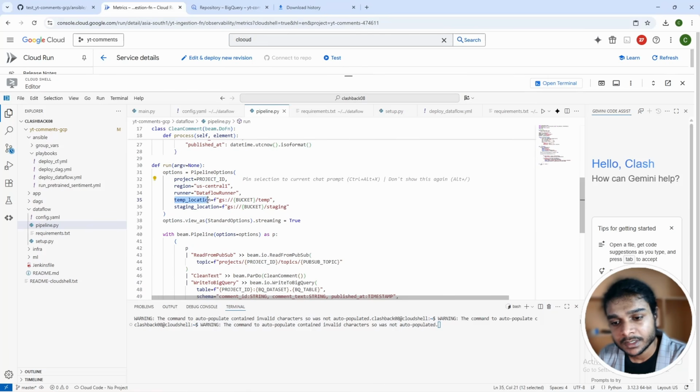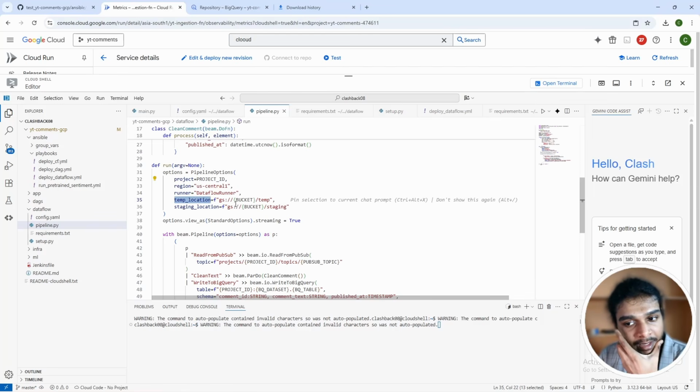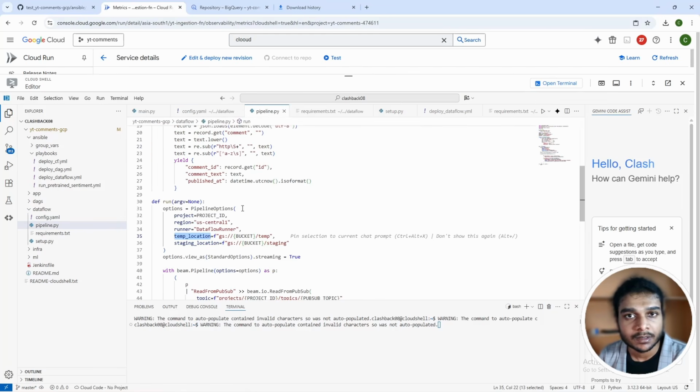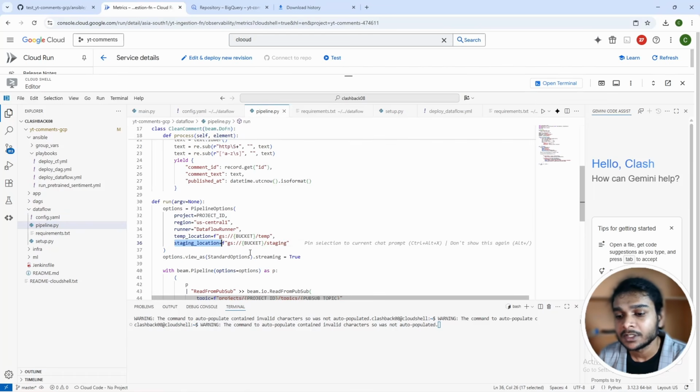So temporary location is this bucket, the bucket we specified in the YML. So the data is stored here temporarily while the data processing is going on. This is the staging location. This is also the bucket for the staging.